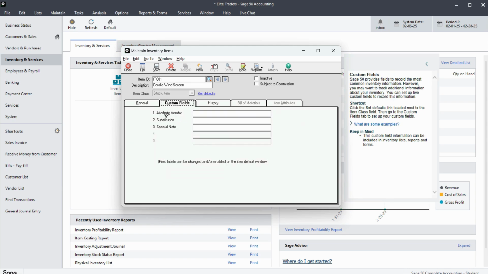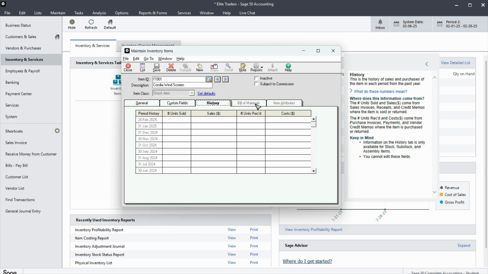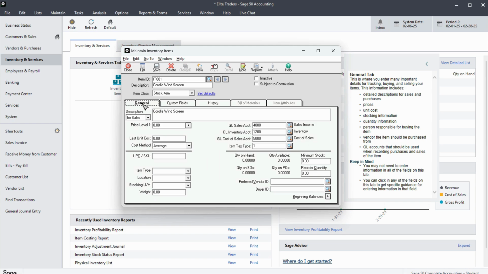So custom fields, we can define any special fields as well. We can define some further details. And it says field labels can be changed or enabled on the item default window. So we will do all of these customizations later on. History is all the balance records that we enter. So let's go back to journal.